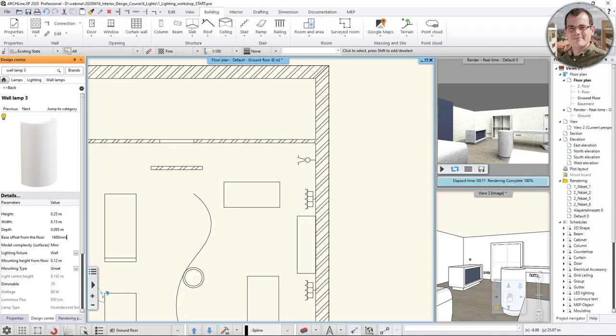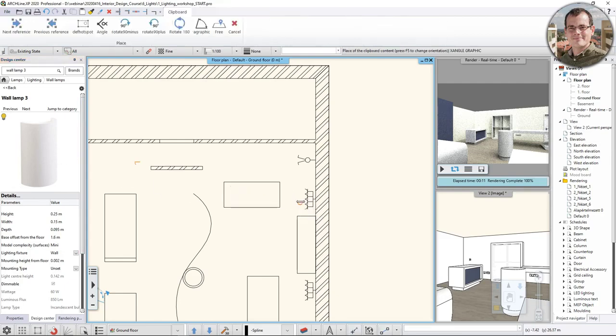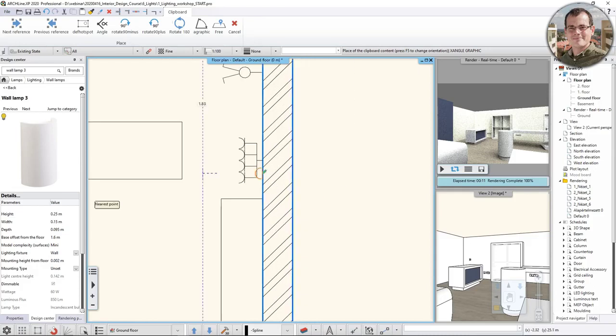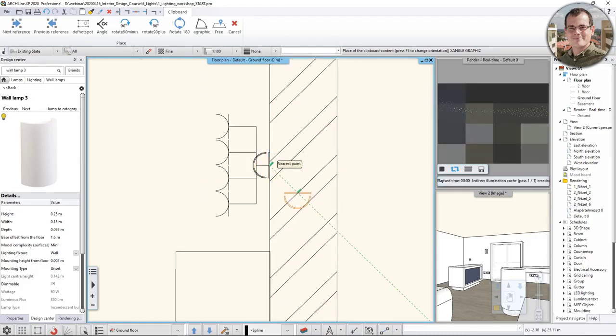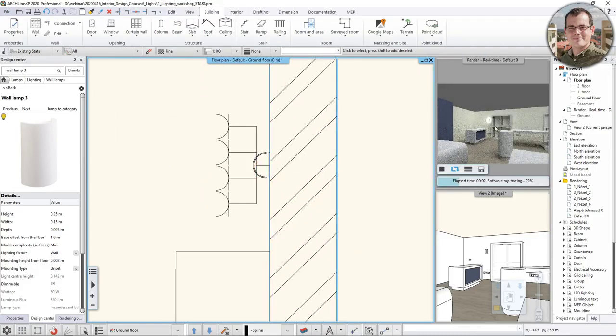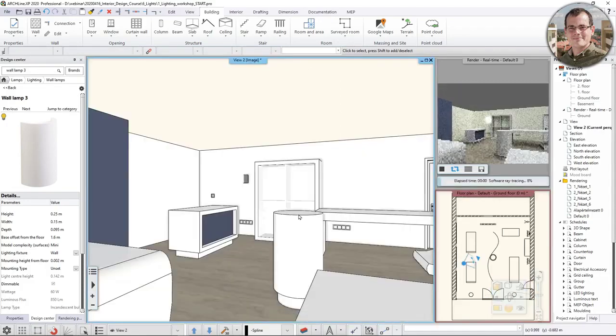By default, this lamp is pushed to the ground, but I'm going to change that before I place it. So now, dragging and dropping it, I can snap it. Let me zoom in. I can snap it to the wall. You see on the 3D and on the rendering that the lamp is already on. So every time I put in something, I see on the renders that the lamp is functioning.